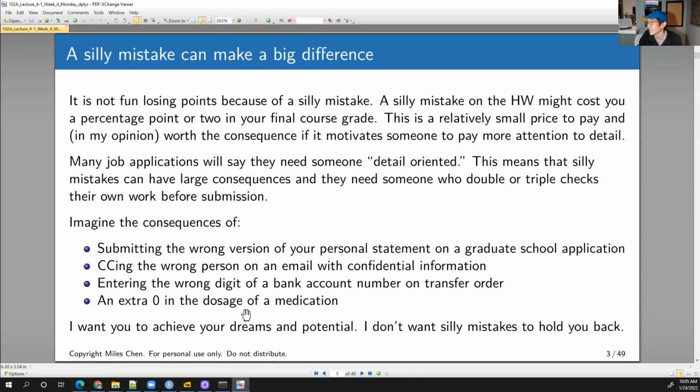Can you imagine the consequences of a silly mistake in a high stakes application? Let's say you're applying to graduate school and you've written a personal statement, and you said, I'm excited to apply for Stanford's data science program, but you send that document to Berkeley. It's a small mistake, but they're going to look at that and just throw it out. Okay, so, just submitting the wrong version.